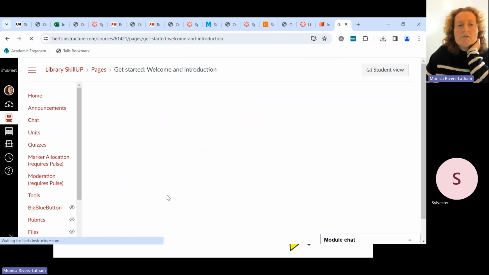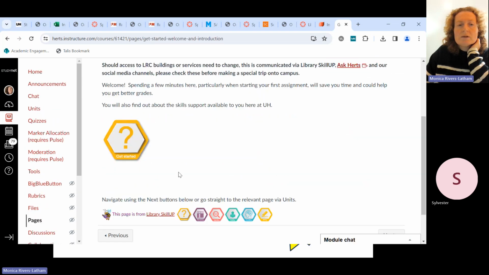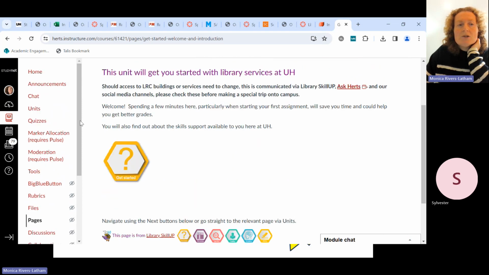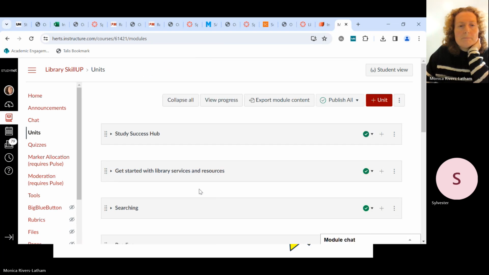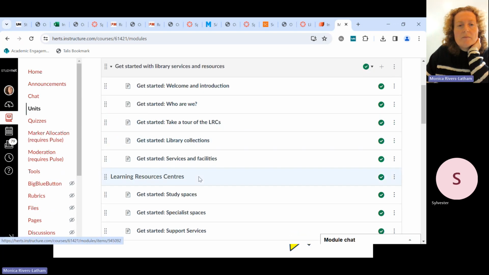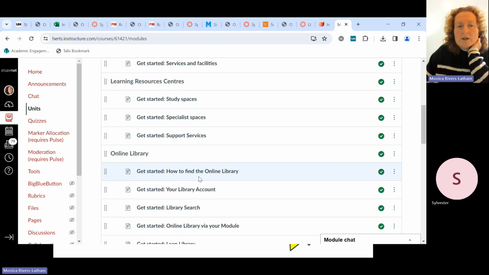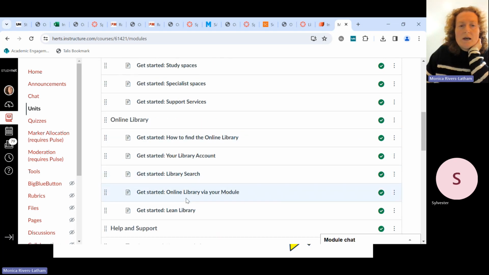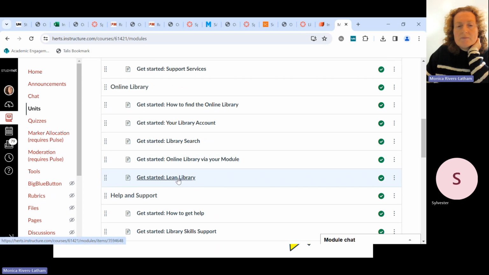So in the Get Started unit, it covers all sorts of stuff that's relevant to today's session as well. But we also have a page in that unit. If I show you all the sub pages, let's go to the unit. Okay, so how to find the online library, things that we've covered today about library search, and here's the page on Lean Library. Okay.